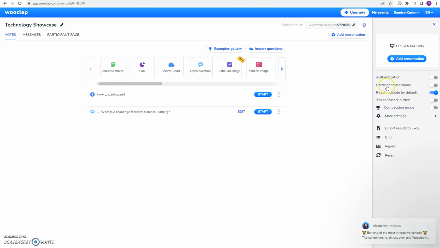So by clicking Settings, it opens up the list of features. Here, we have the authentication feature. By enabling the authentication feature, students will be required to log in to participate in the activity. This helps educators keep track of who and how many students are following their course. The username feature, by enabling this, students are able to share a username, but they can also choose to remain anonymous.